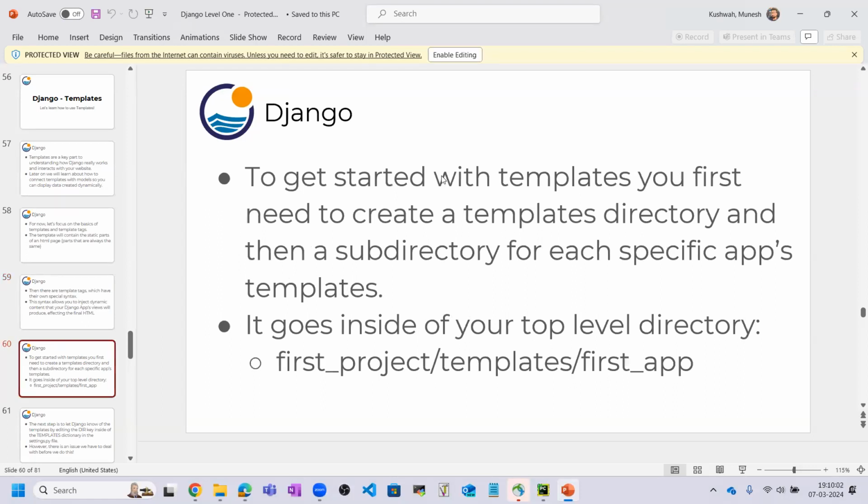To get started with templates, you first need to create a templates directory, and then a subdirectory for each specific app's templates. If you want to use the template functionality in the Django application across the whole project, we need to make a folder for the templates. First go to the project name, which in this case is first project. Inside that first project, I will create the templates folder, and inside the templates folder I will create one folder. Inside that folder I will put my coming HTML file.